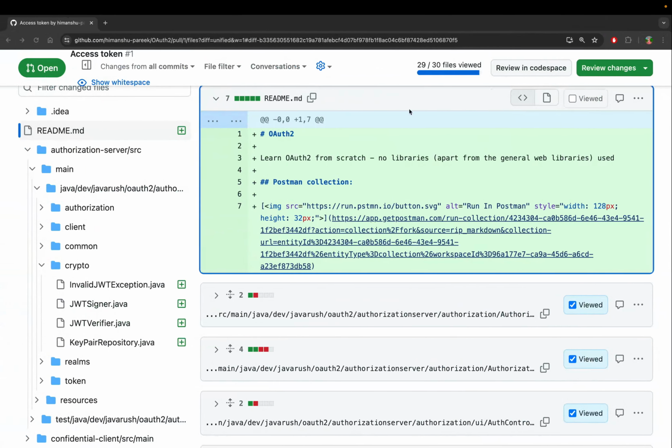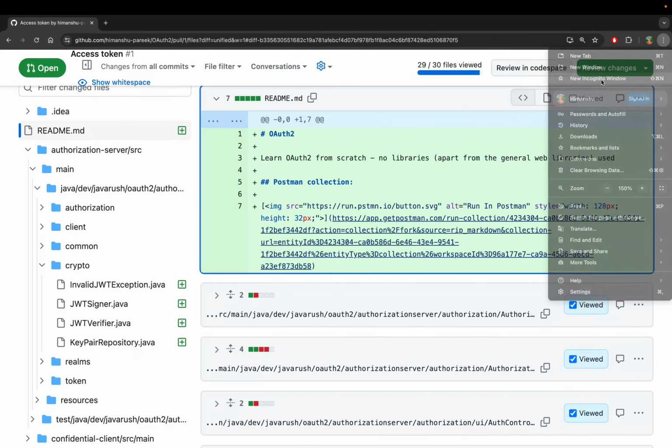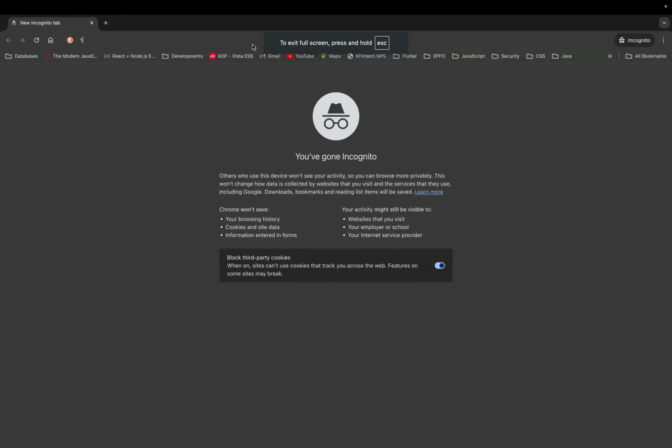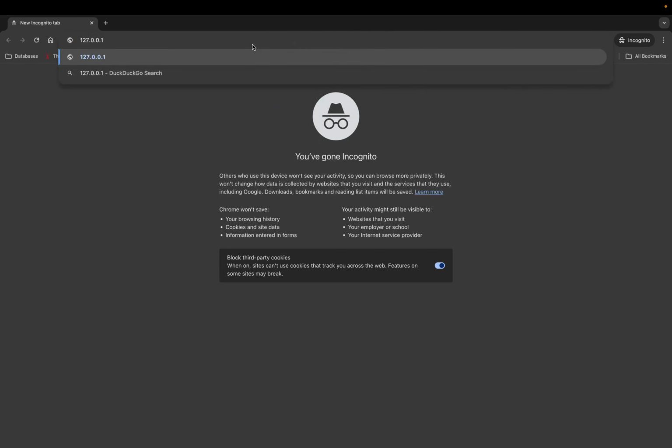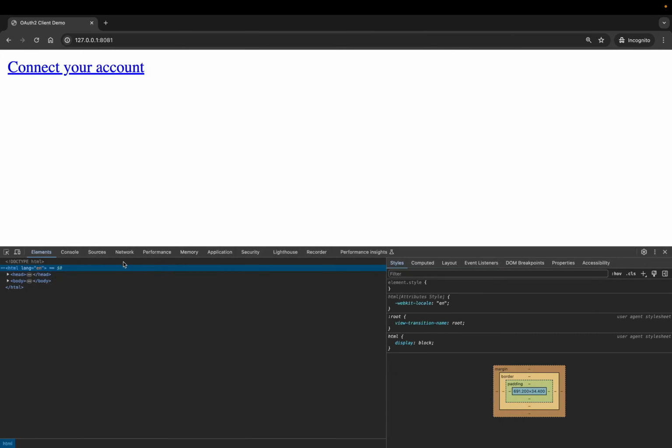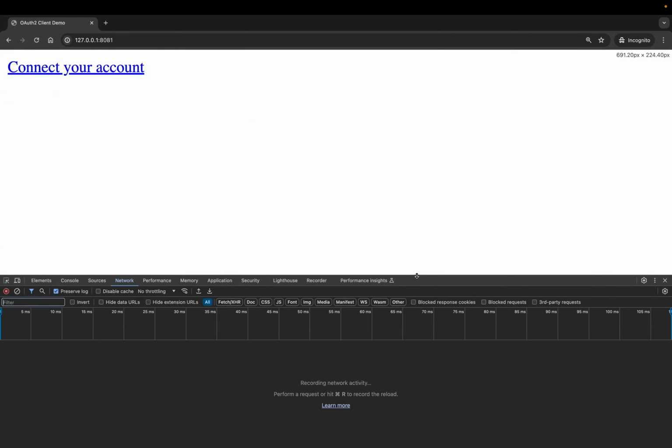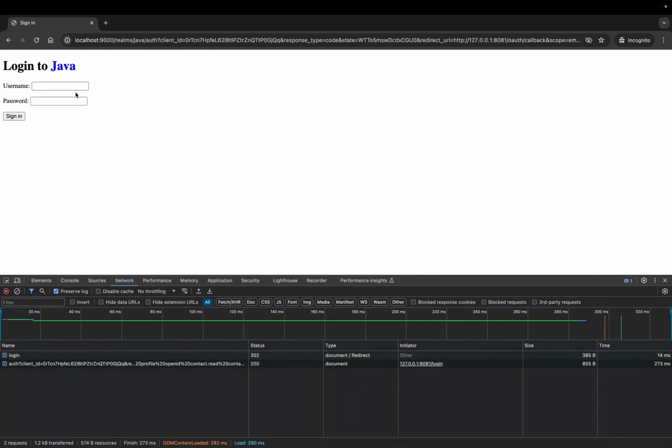So I will open the browser. I'll go here, new incognito window. Let's go to 127.0.0.1:8081. As I have mentioned earlier as well, the host name for the authorization server and resource server should be different. I will just zoom in. So we have connect your account, and if you want, you can see whatever you want in the network tab.